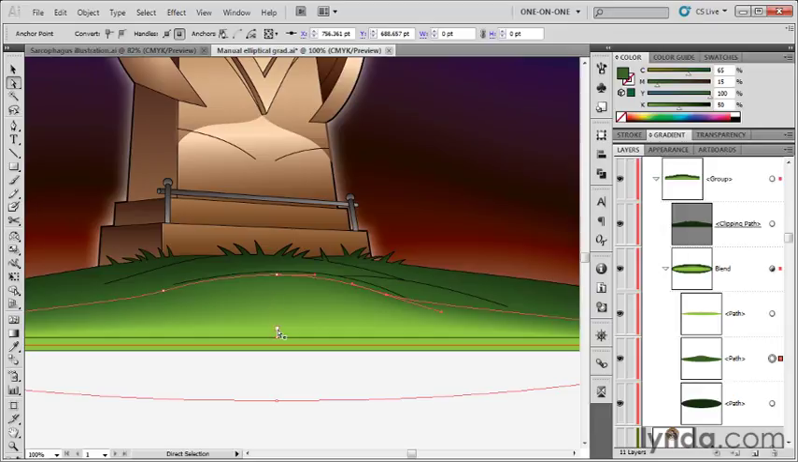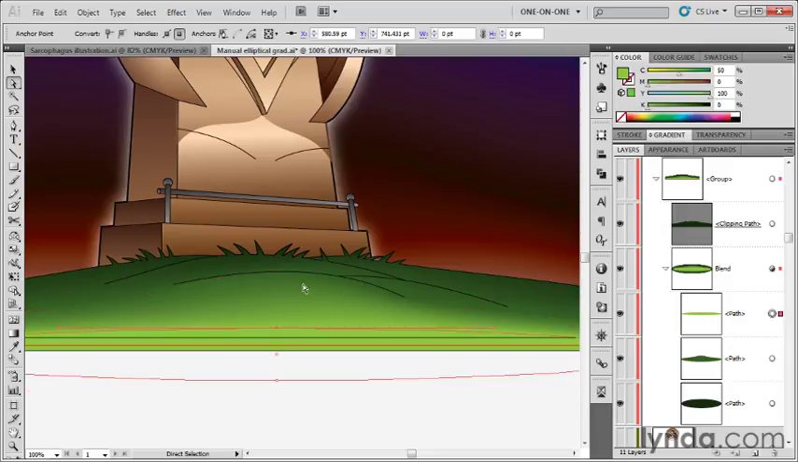I'll scoot my cursor down until I see once again that I've got a square next to my white arrow tool. Now this one's telling me that I'm going to be clicking on an anchor point, which is just fine. So I'll go ahead and click on that anchor point to select it. That works out pretty nicely.